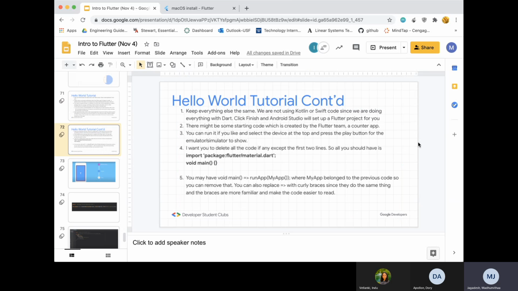I want you to go ahead and delete all of that pre-set up code that Flutter gave you, except two lines, which is to import the package and the main function. You would have void main, the little equal to and bracket, runApp, and then MyApp. MyApp belonged to the previous code, so you can remove MyApp. And then you can also replace the equal to bracket with curly braces. They mean the same exact thing, but it just makes it easier with curly braces. And I think we're also more familiar with that.